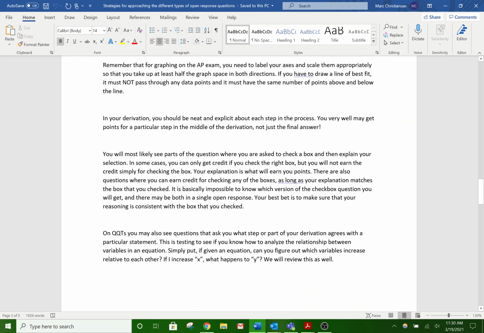Be neat and tidy in your derivation. You may get points for a step in the middle, not just the final answer. All right. I'm going to scrounge as many points as possible.